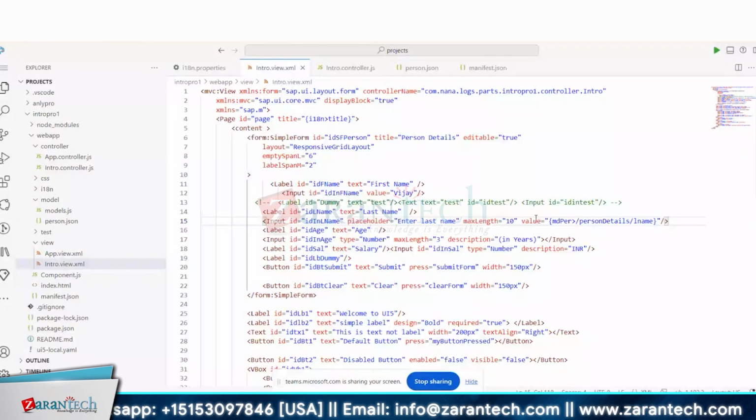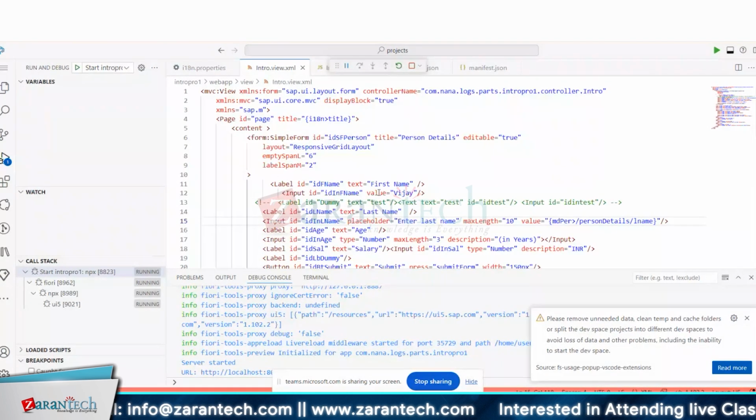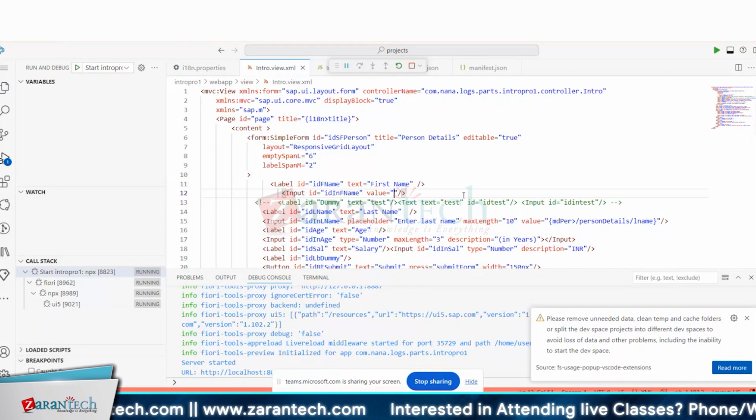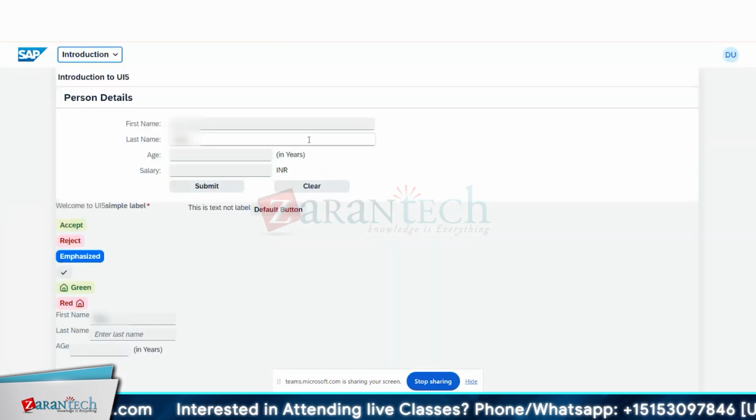Let me save this and let me see whether it works out. Let me run my file. You see that Sahu has automatically come now. Previously it was the input value. Let me remove the first name, Control S. The last name, you can see I have bound it, and you can see that I have not hard coded it, but it is coming through the model.